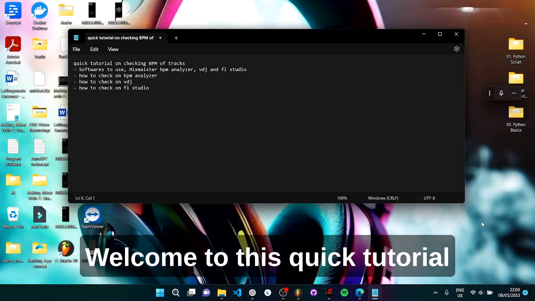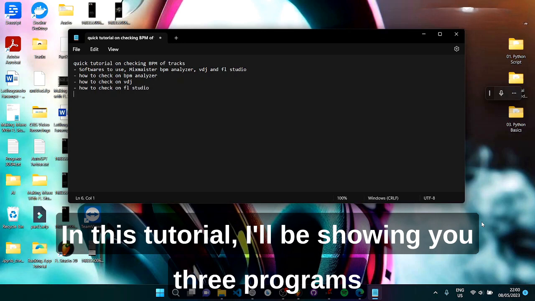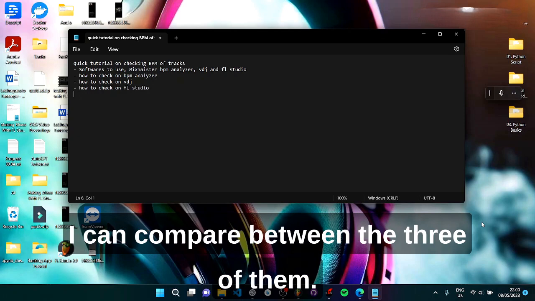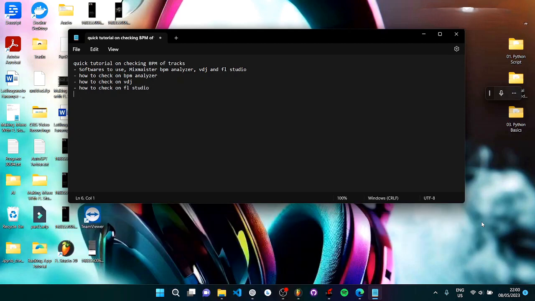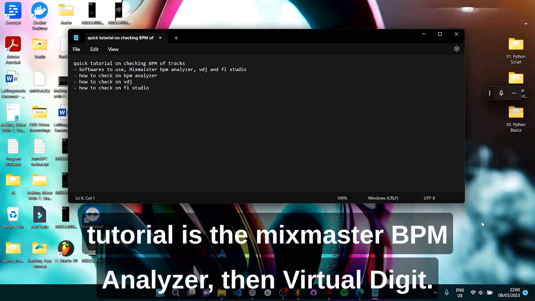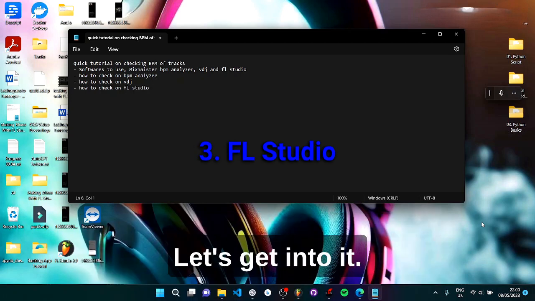Welcome to this quick tutorial on checking BPM of songs. In this tutorial, I'll be showing you 3 programs that I use to check BPM of songs, so that I can compare between the 3 of them. The 3 softwares that I'll be using in this tutorial are the MixMeister BPM Analyzer, then VirtualDJ, and the final one is FL Studio. Let's get into it.